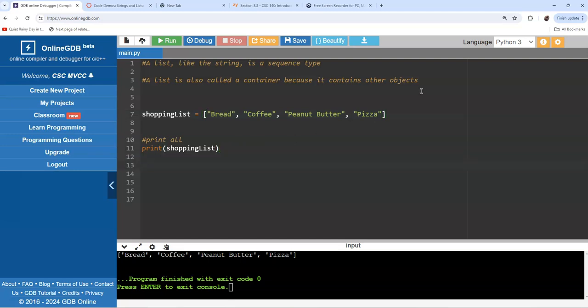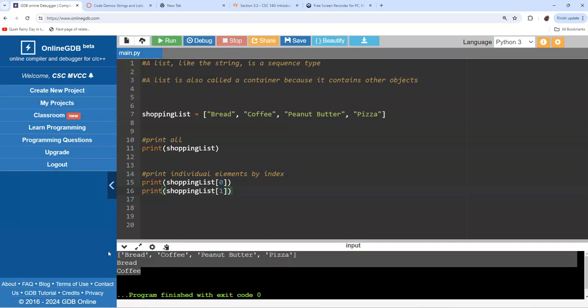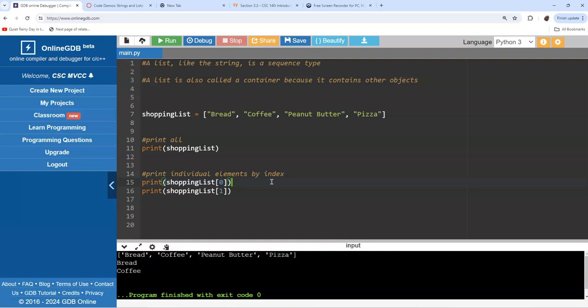Okay, so what if I wanted to access individual elements in the list by index? I can do that too. So let's say I want to print the first item in the list and the second item in the list. I just have to call upon their indexes in square brackets. Okay, we saw that with the string as well. And it will return those first two items in the list, the bread and the coffee in this case.